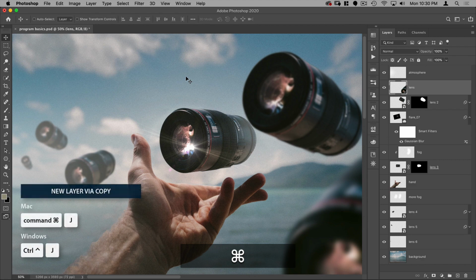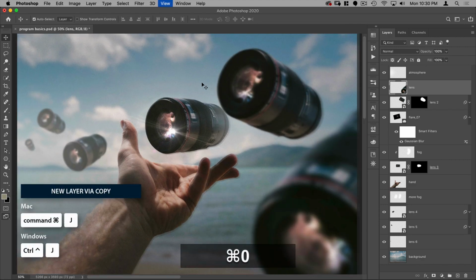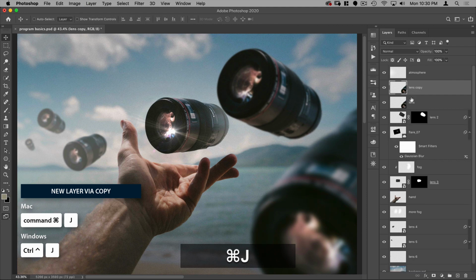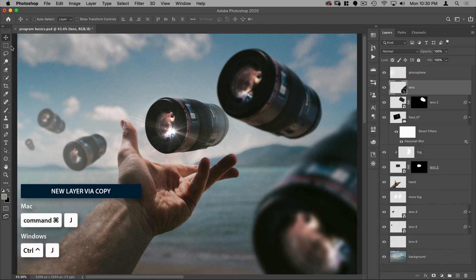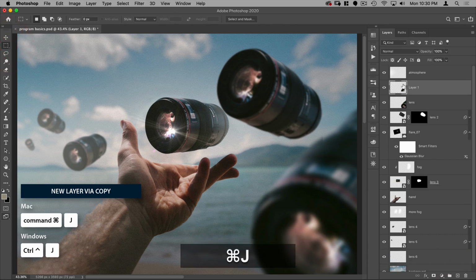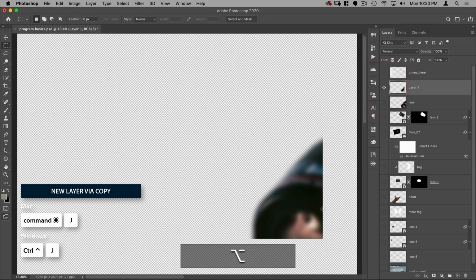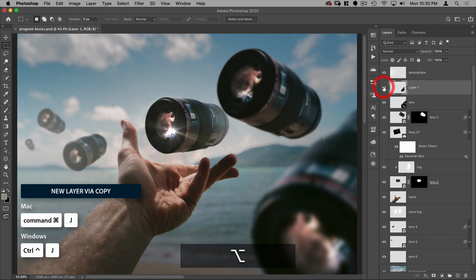Next, we have new layer via copy. This is one you're going to use very often, and that's Command J. So here you can see by doing Command J, I've made a copy of my selected layer. And if I have a selection like so and do Command J, it's going to make a new layer from my selection as a copy.